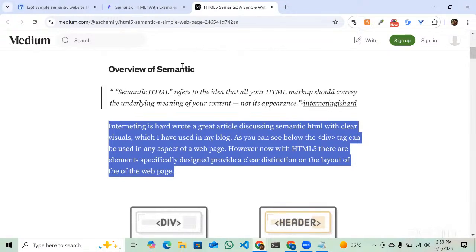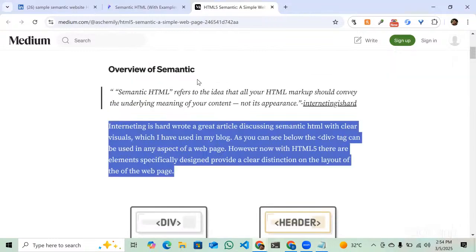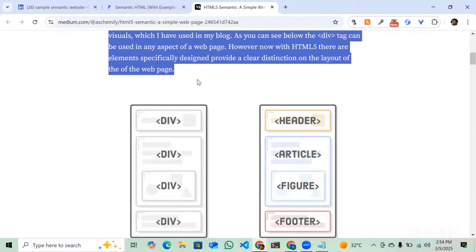Without this information, what can happen? What will happen if there is no information given to the browser? Let us say the browser receives just this text. What will happen? It will not know how to display it. We'll just put it as simple text. So one problem is that the browser does not know how to display this information, because it does not know that this is a heading, this is a paragraph, this is a subheading, and this is something else.